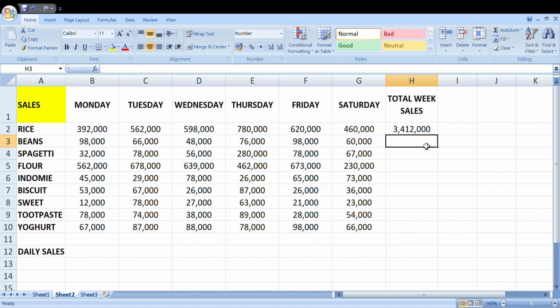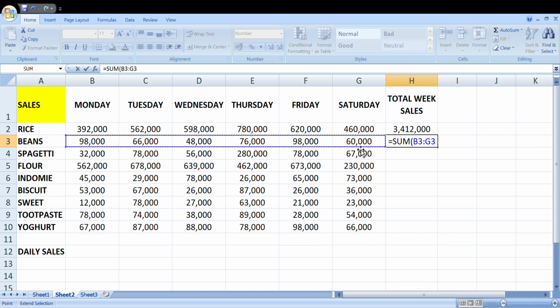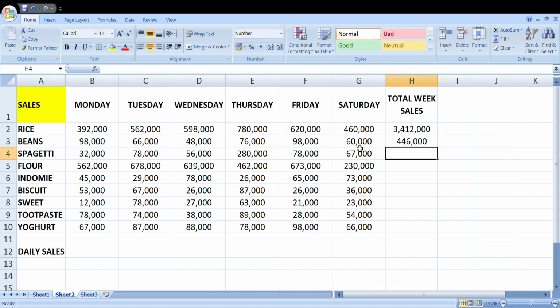So for beans now, the same applies. We type equal to sum, open bracket. Beans begins from B3 and ends in G3. So I'm going to type equal to sum, open bracket, B3 column G3. Then I close the bracket and hit the enter key. It will sum up the total week sales for beans.